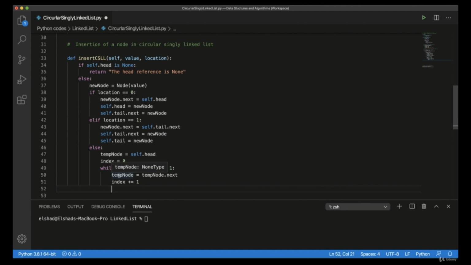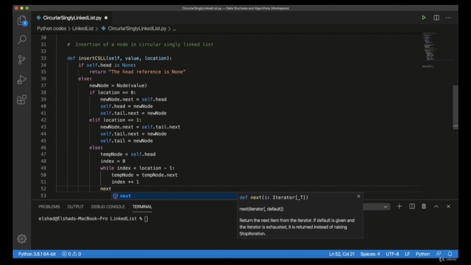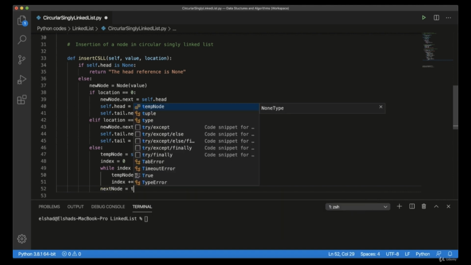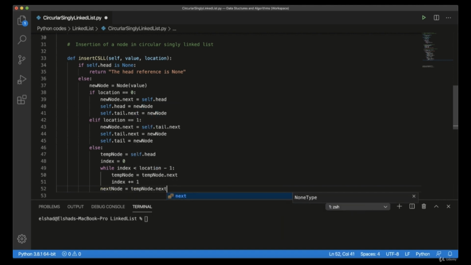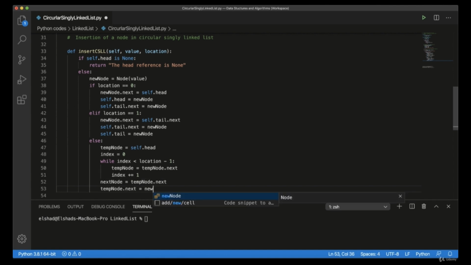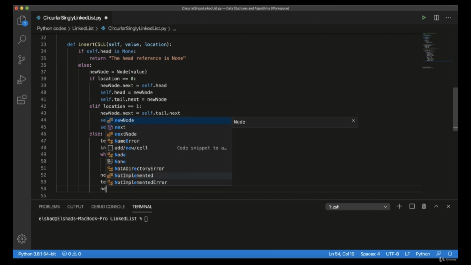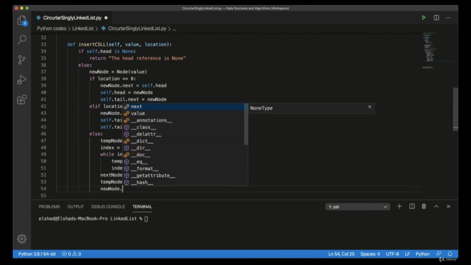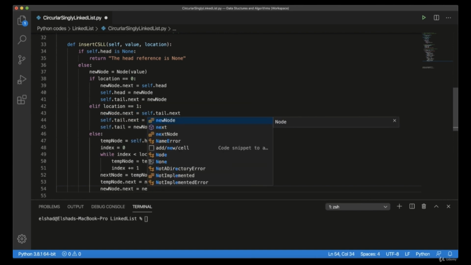Actually, I've explained this part in previous lecture, so I'm not going to details here. I'm just writing the code. So we need to take the next node. We know that current node's next value is the next node. So we need to assign new node to the current node's next reference. Then new node's next reference should be next node equals next node.